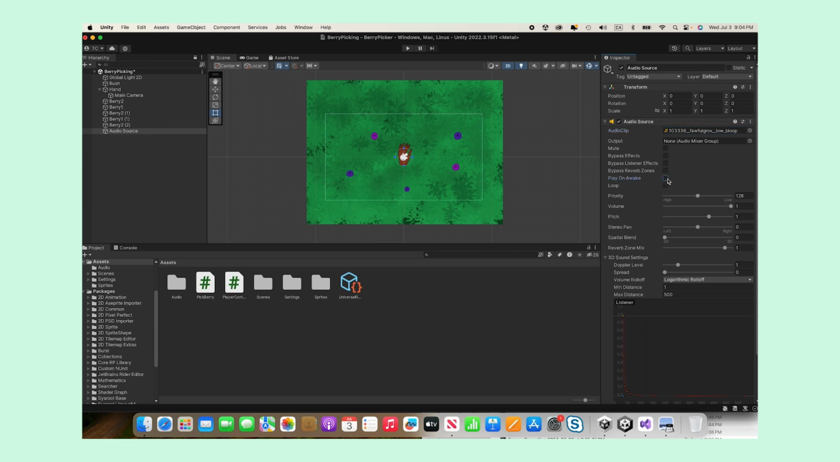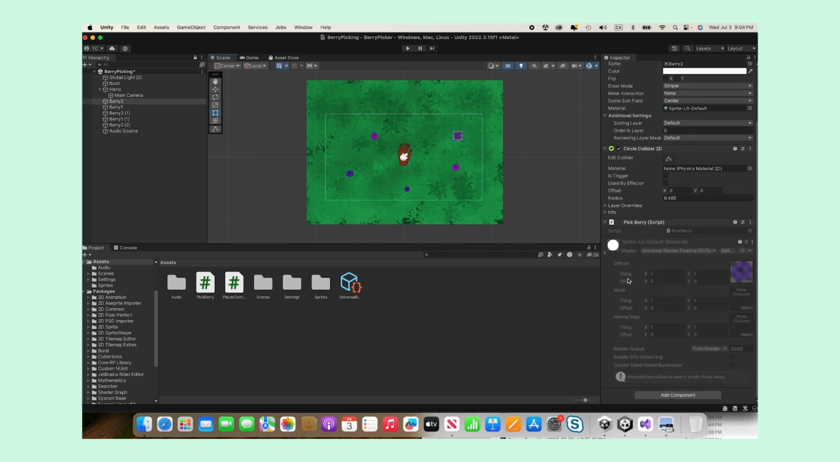We don't want play on awake, or it'll just play it over and over, and we don't want it on a loop, or it will continuously play it. We just want to play it when the berries get picked. So we're going to make another script for the berries that is an audio clip script. What should we call it? I'll call it bloop audio.